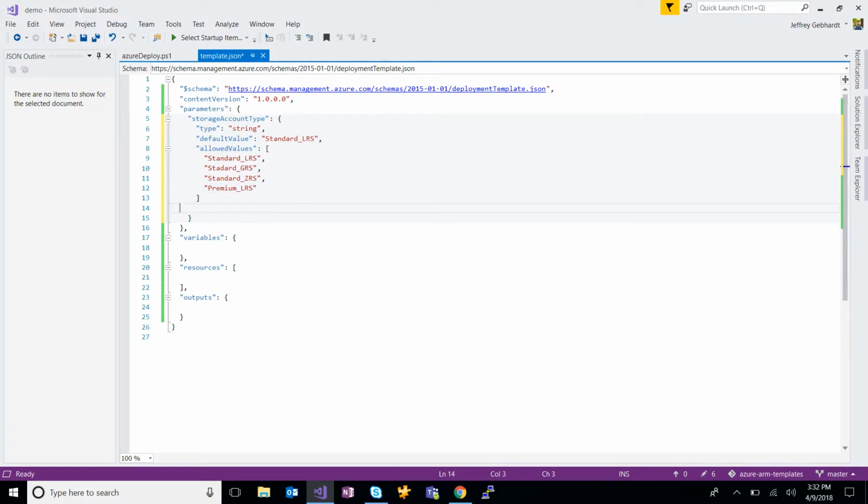Another property we can set is metadata. It's a good one, just basically a description of the parameter.